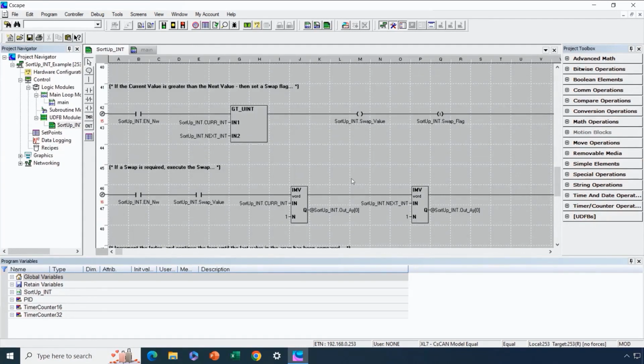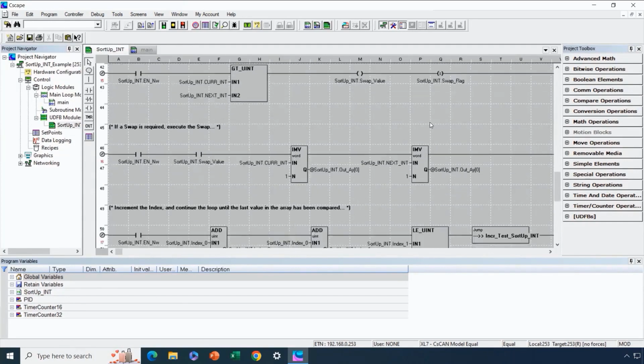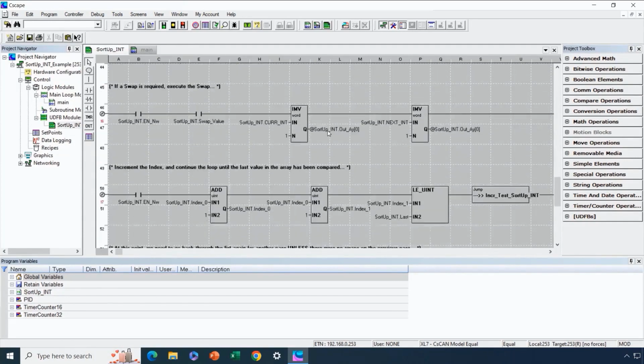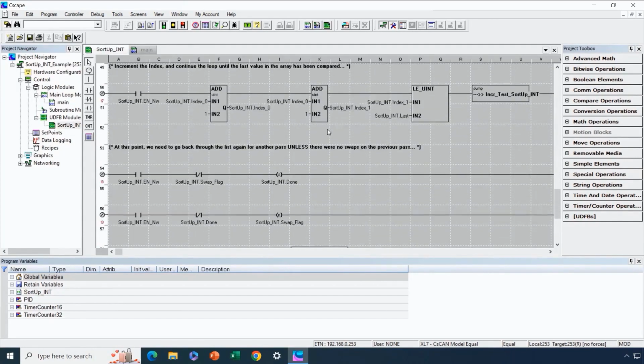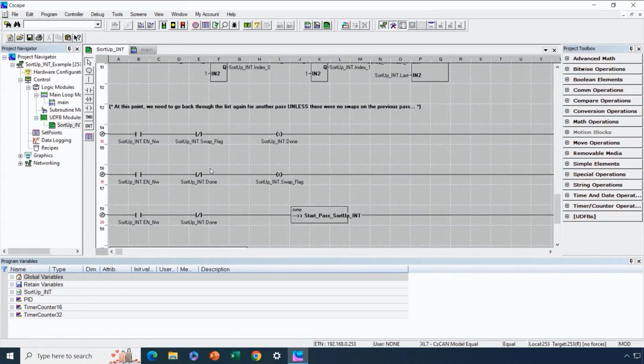Once we exit the loop, we check if a swap occurred during the previous pass. If no swaps happened after several passes, we consider the sorting complete. That's what happens inside the UDFB. However, all you need to focus on is using the UDFB as we showed you earlier. Now we'll go to the benchtop for a demonstration.